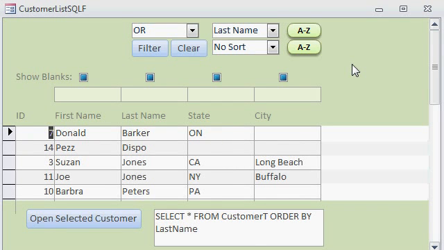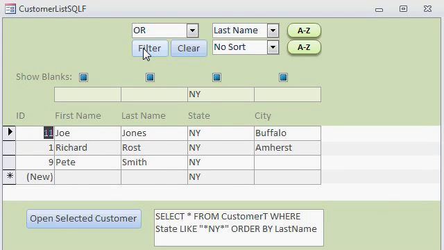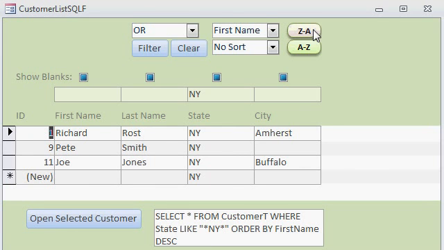Next, we'll build a very similar form, but instead of applying filters, we'll write custom SQL statements. I can enter in my criteria here, apply a filter. That then changes the SQL in the form to display a different set of records. I can have multiple criteria with an and or condition. I can apply a sort based on multiple fields, for example, sort by first name. I can change from an ascending to a descending sort by clicking on this toggle button.